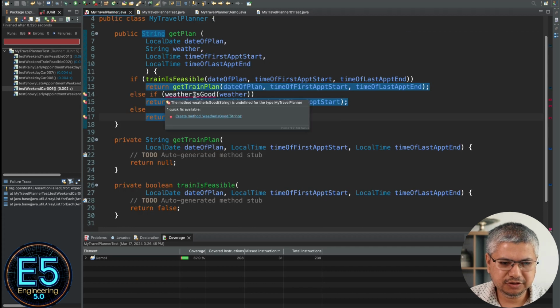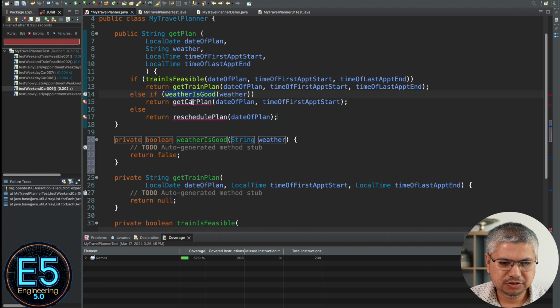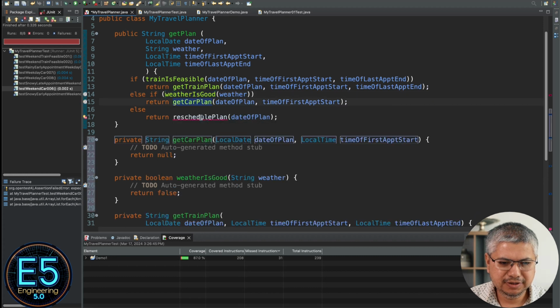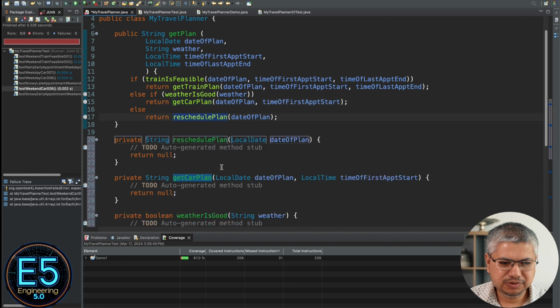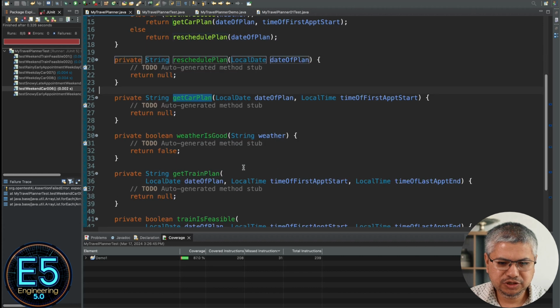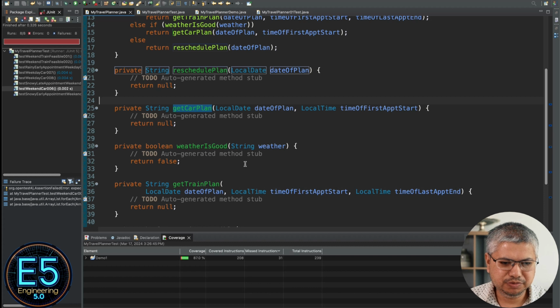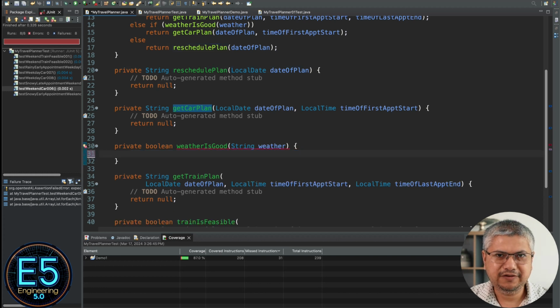So let's create all these stops: weather is good, car plan, and reschedule plan. Which of these might be easiest to implement? Let's say weather is good should be easy to implement, so let's do that first.